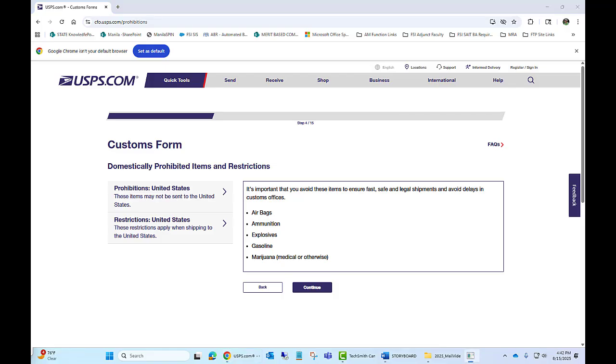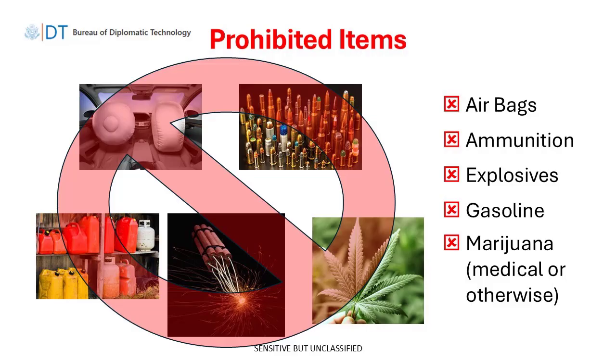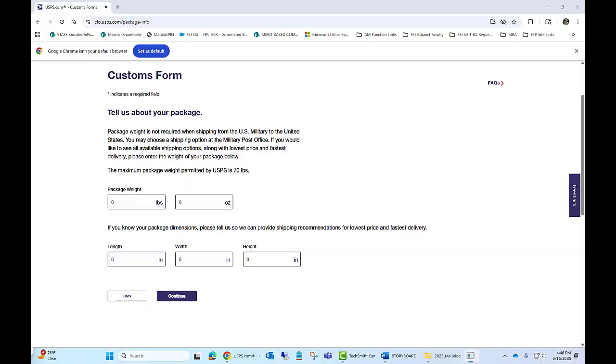The next page is information about domestically prohibited items and restrictions. Understand it well before clicking Continue. The customs page will now ask you about the weight or the dimensions of your package. For example, we'll say it's 15 pounds, and we then click Continue.